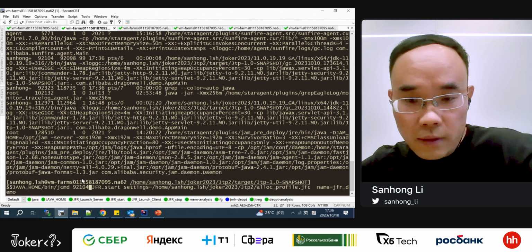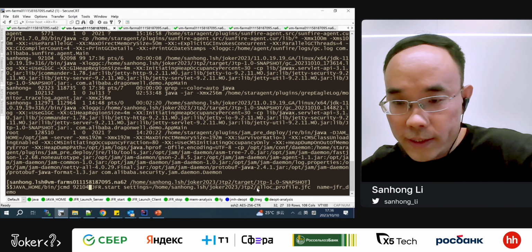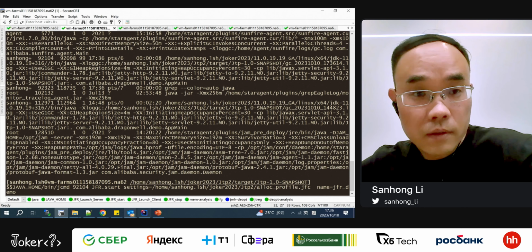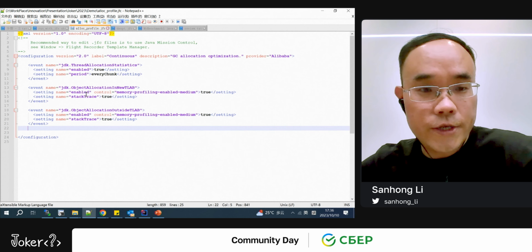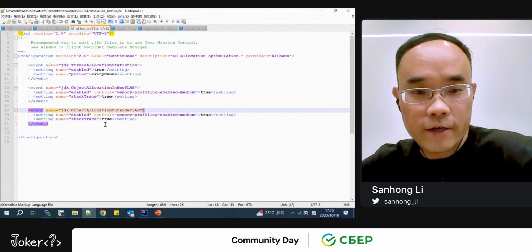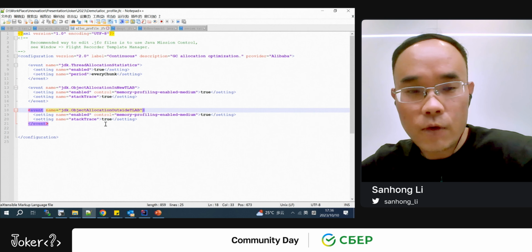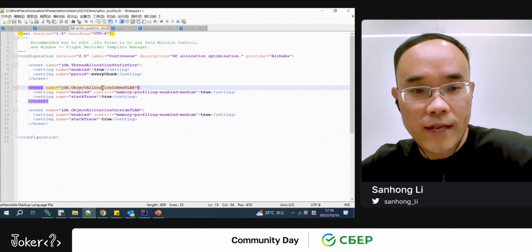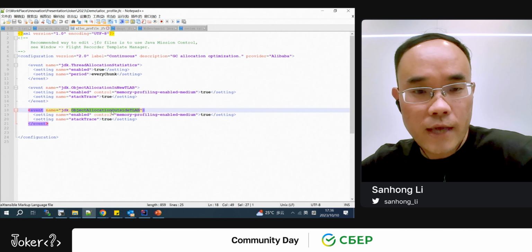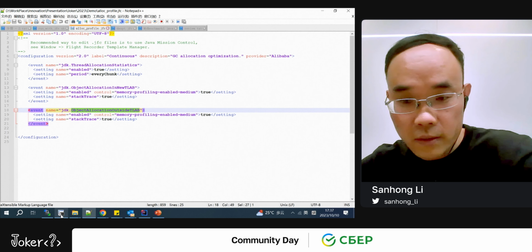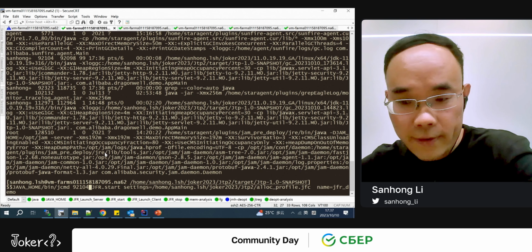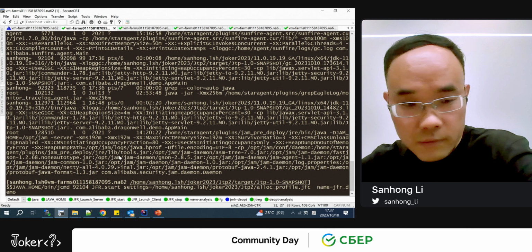Okay, then I just use this allocation profile configuration file. Let me show you what's in my configuration file. I just enabled these two important JFR events. As I have mentioned, one is allocation in new TLAB, and another is allocation outside TLAB. Okay, let us enable JFR.